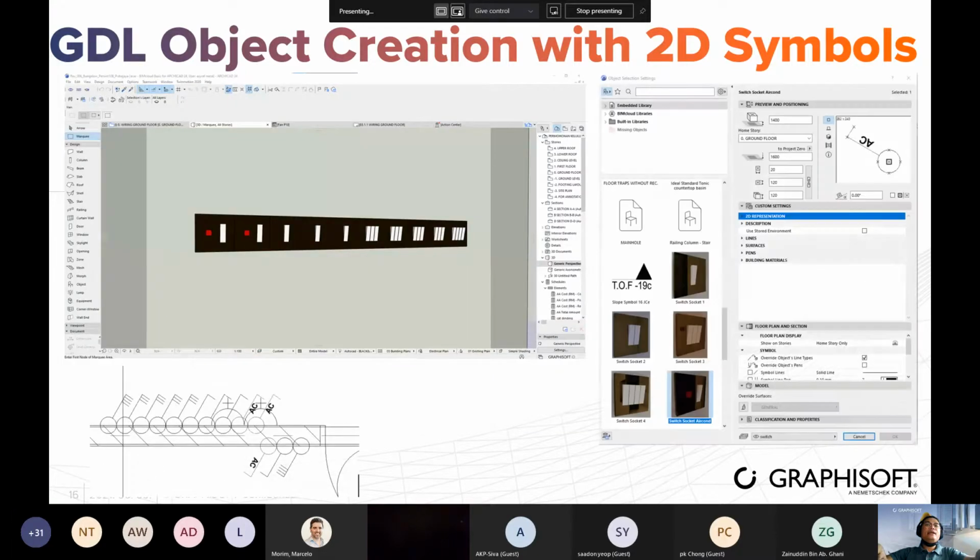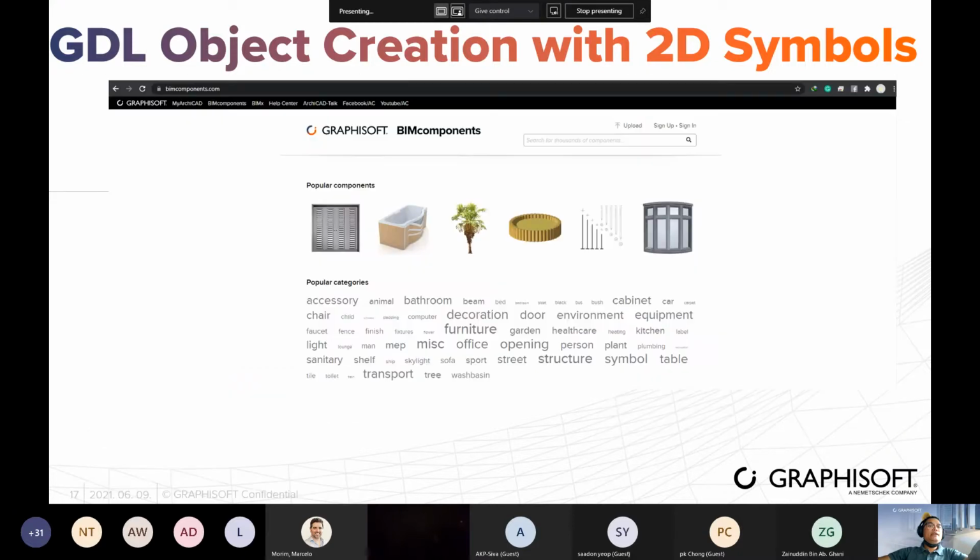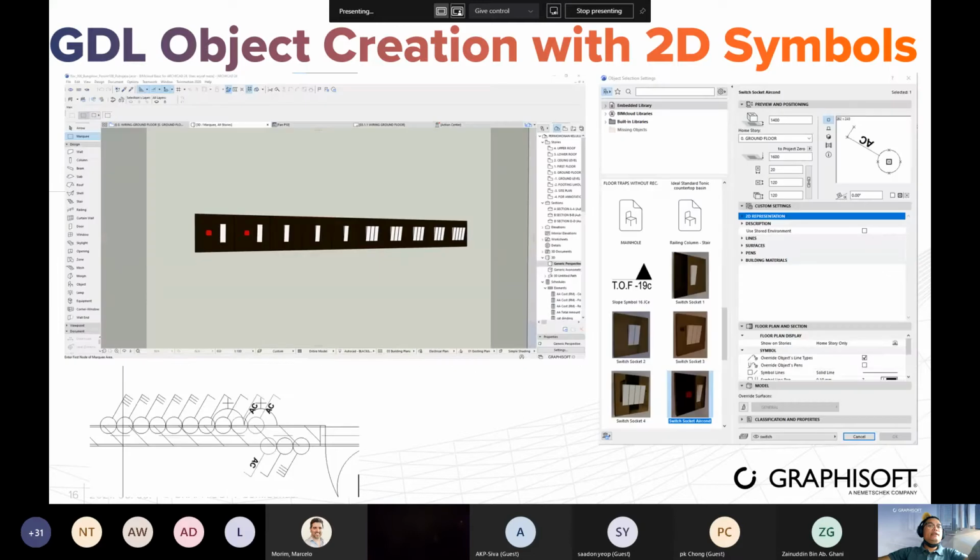Okay, this is another example from the 2D view. You can see there is a symbol of your switch, right? But in 3D it's actually a real switch, and they are linked together. If I move this switch, this symbol will automatically move as well. That's the idea. Okay. So I think we start now.